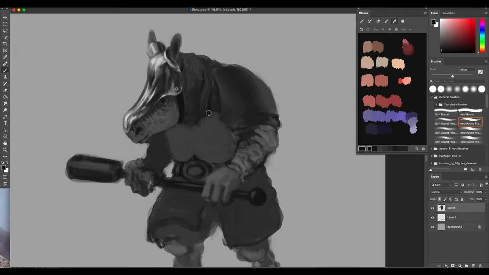So looking at references here, there's quite a bit of folds that you tend to see in rhinos. So I'm gonna go ahead and try to replicate that in his flesh here, and tone down the volume a bit because it's in a darker area. I'm gonna pull a little bit from here though, so that I can get some depth, some highlights, and give the viewer a better idea of what exactly is going on.